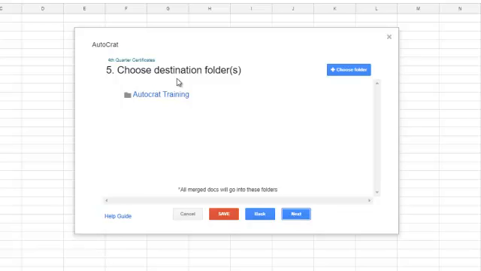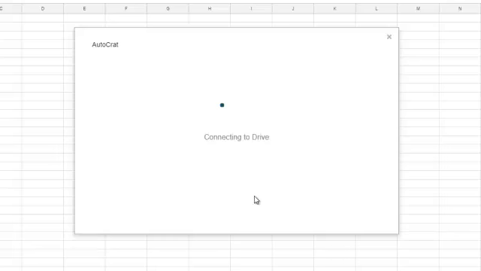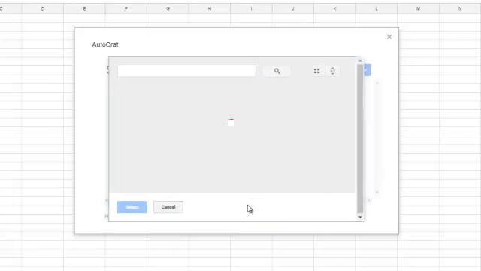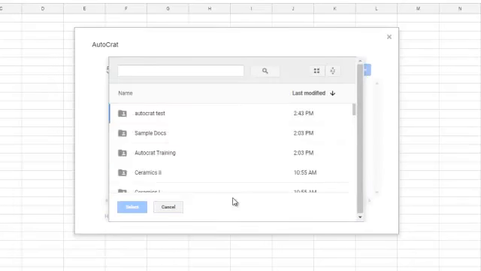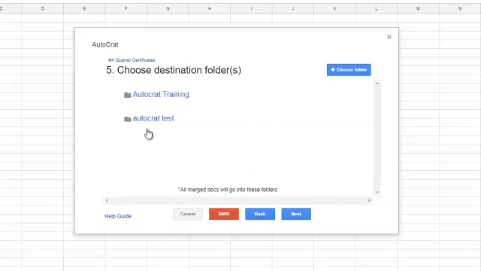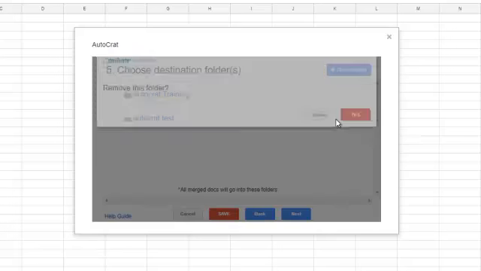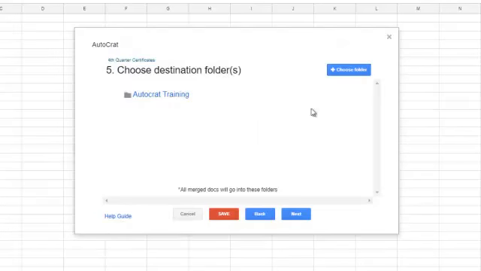And step 5 is where I decide where that file goes. So I have already chosen the folder that I want it to go into. If I didn't want it to go into this folder, I would delete and then choose another folder from my Google Drive for those to dump into. You can also set it up to where they go into multiple folders by selecting several folders. The number of folders you have listed here, that's the number of destinations that this file will be dumped into. I don't want it to go in here, so I'm going to delete that. And I want this file to go into this particular folder, so I'll click Next.